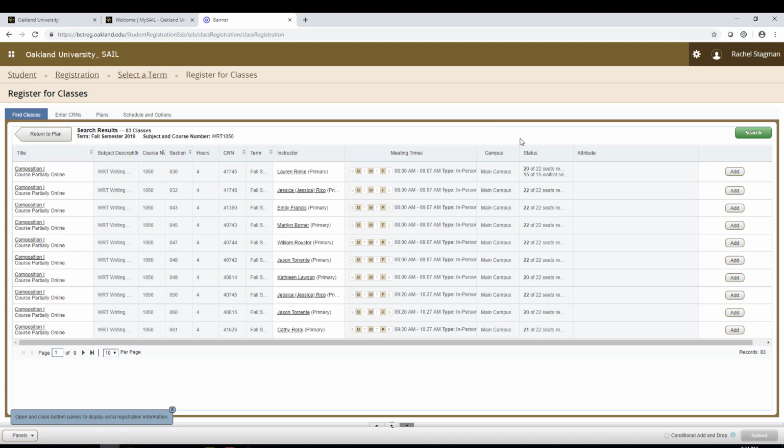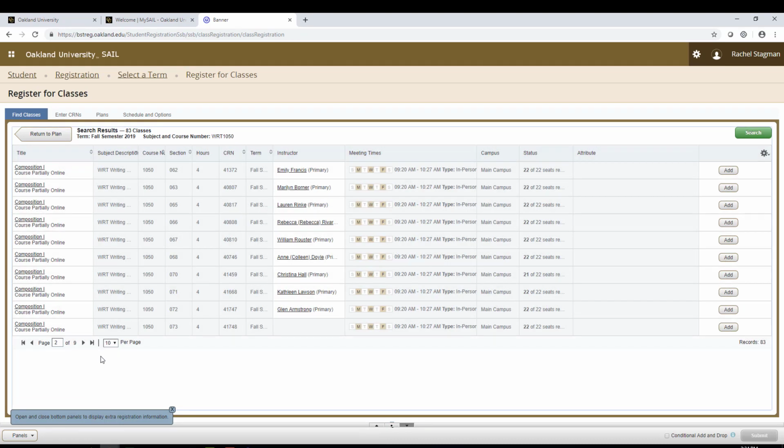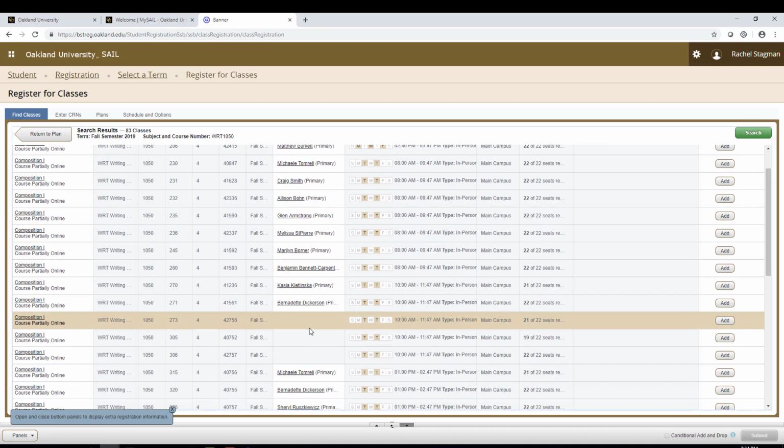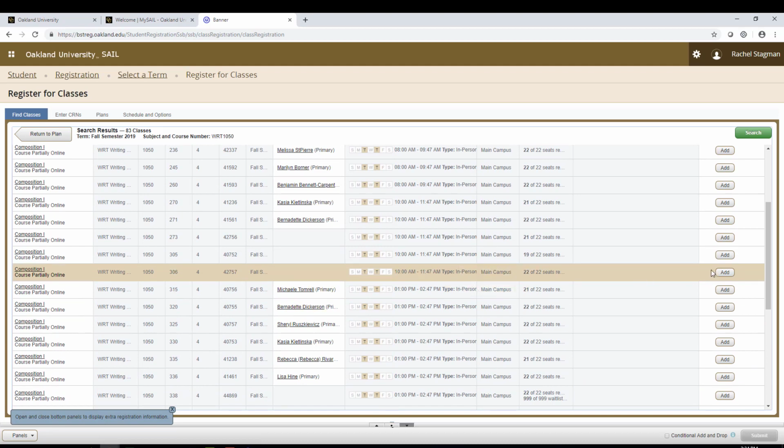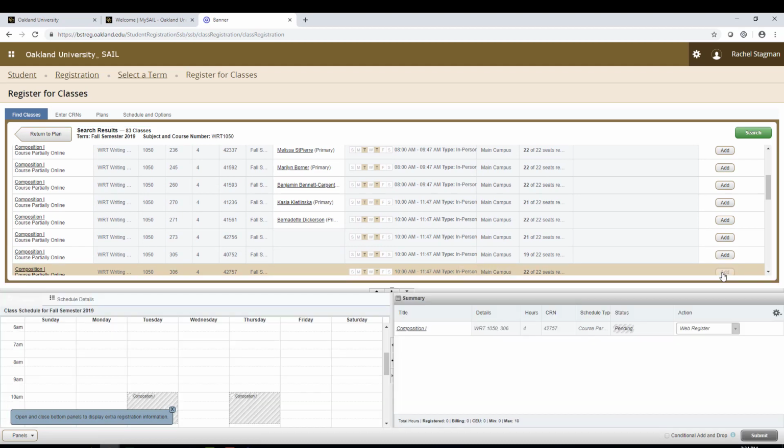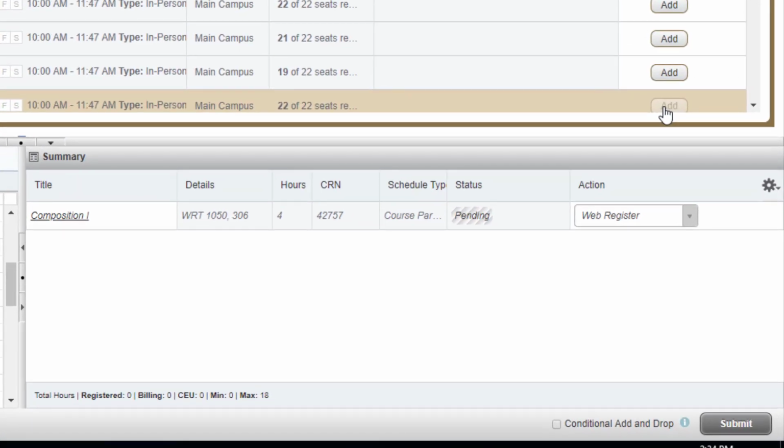If there are more than 10 available sections, you can use the arrows to move to the next page. You can also use the drop-down to show up to 50 classes per page. Once you find a section you would like to register for, click Add. Two windows will appear at the bottom of your screen. Be sure the action column reads Web Register and click Submit.